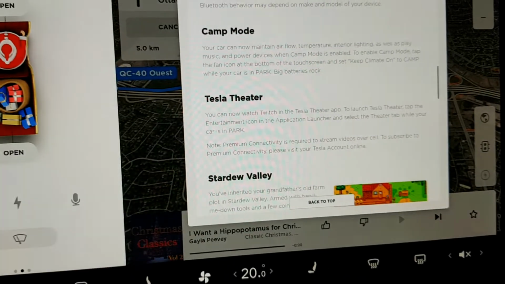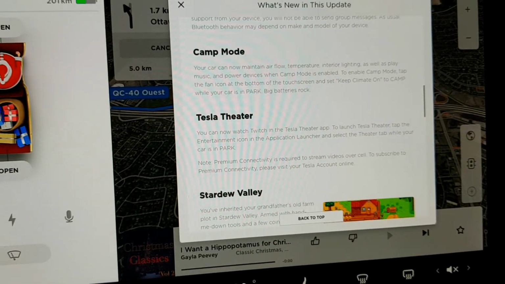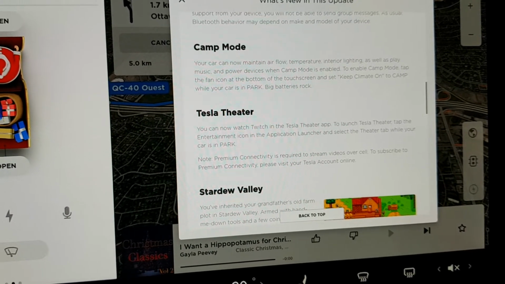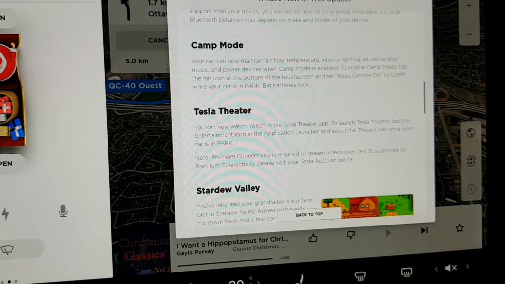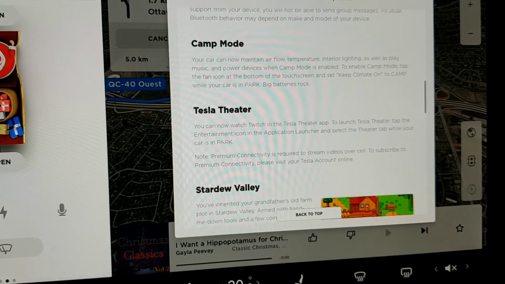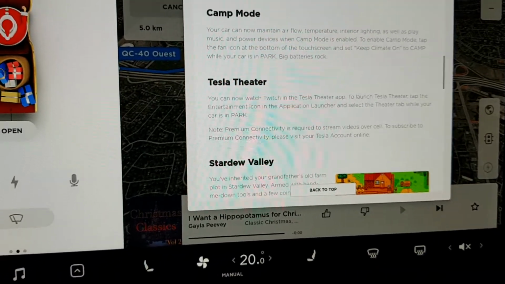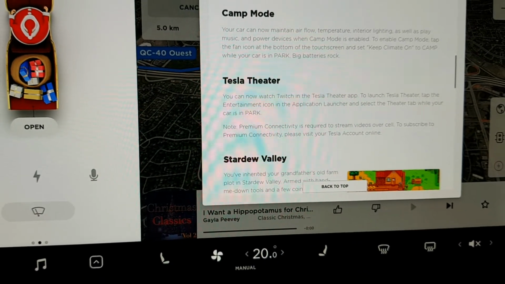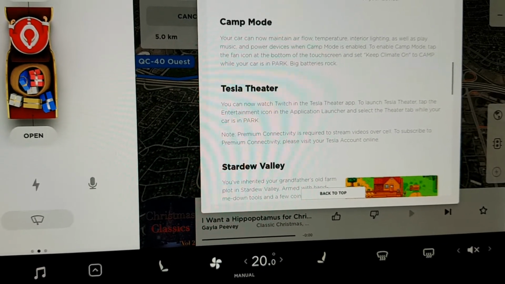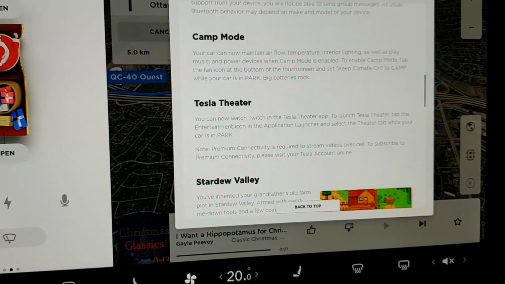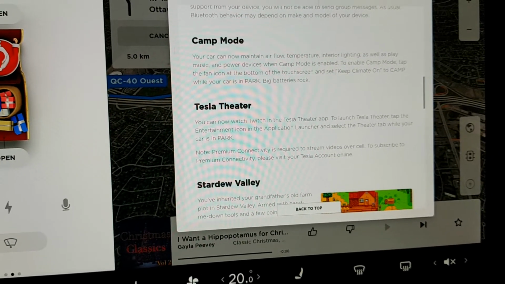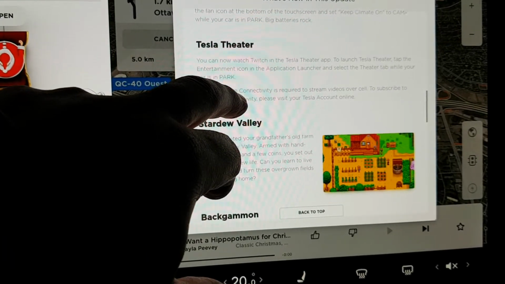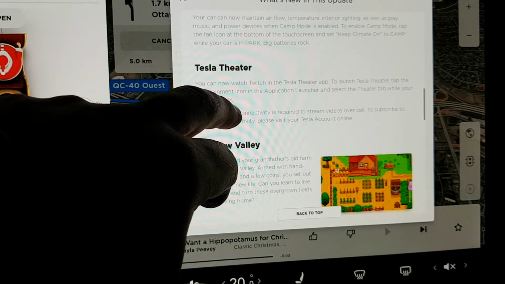Let's go on. Camp mode. Oh boy. Your car can now maintain airflow, temperature, interior lighting, as well as play music and power devices when Camp Mode is enabled. To enable Camp Mode, tap the fan icon at the bottom of the touchscreen and keep the climate on to camp while your car is in park. Big batteries rock. So basically, if you have a 400-plus mile battery, this could be a cool feature for you.